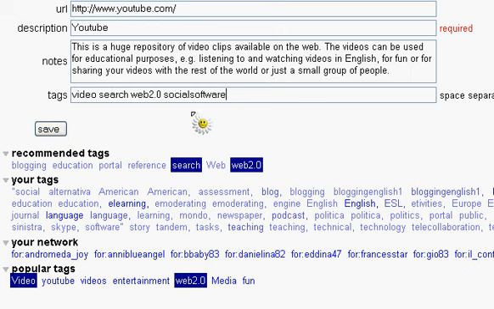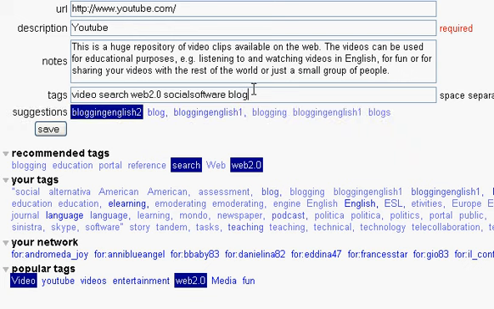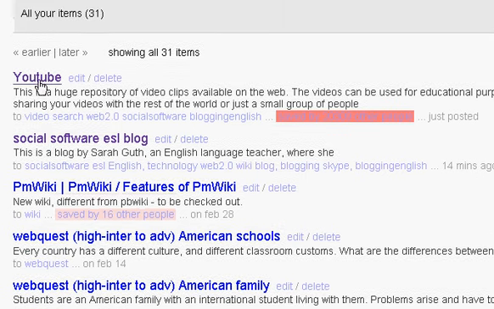Oops, wait 1 second before I save. The most important thing for the purposes of our course, in order for us to find all the bookmarks that everybody else has saved, one of the tags that we always have to put, regardless of any of the others, are blogging English. This will make it easy for us to find the websites that other people have saved. Okay, then I save it. And there it is, YouTube.